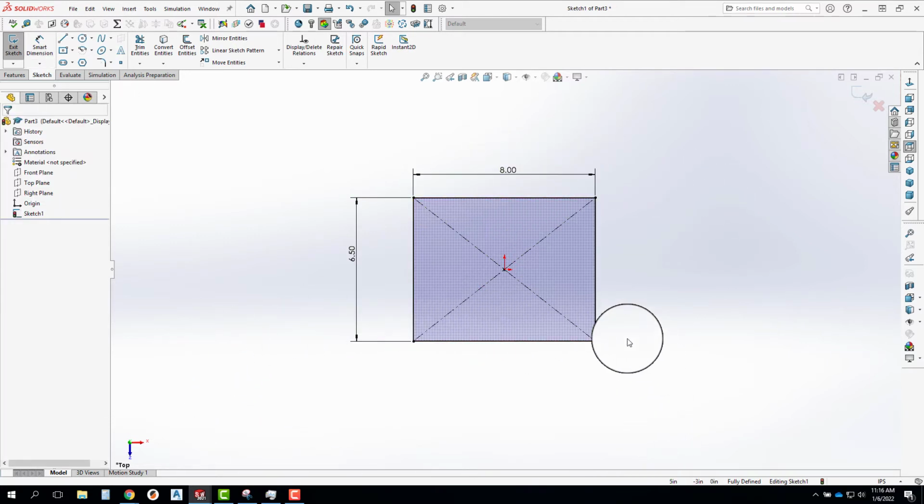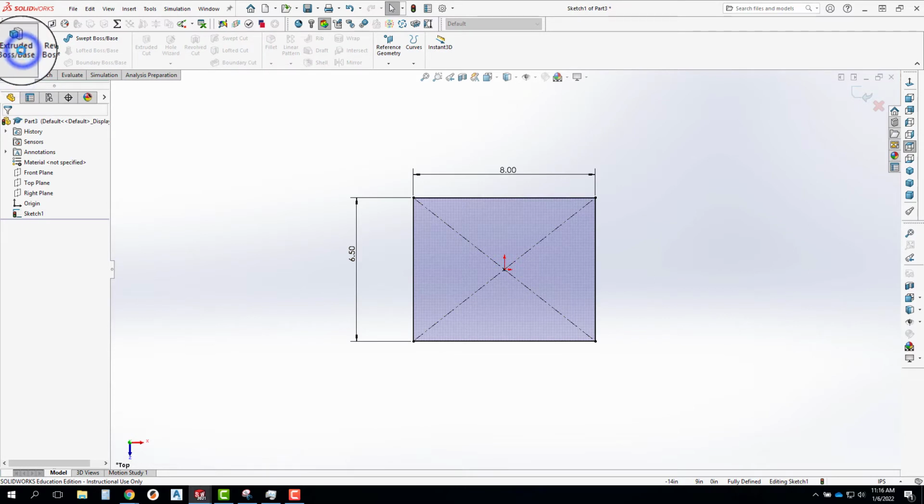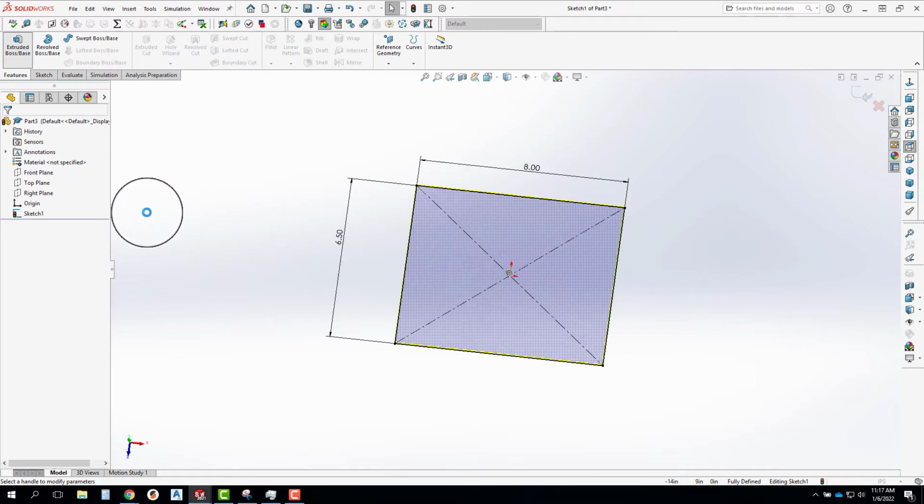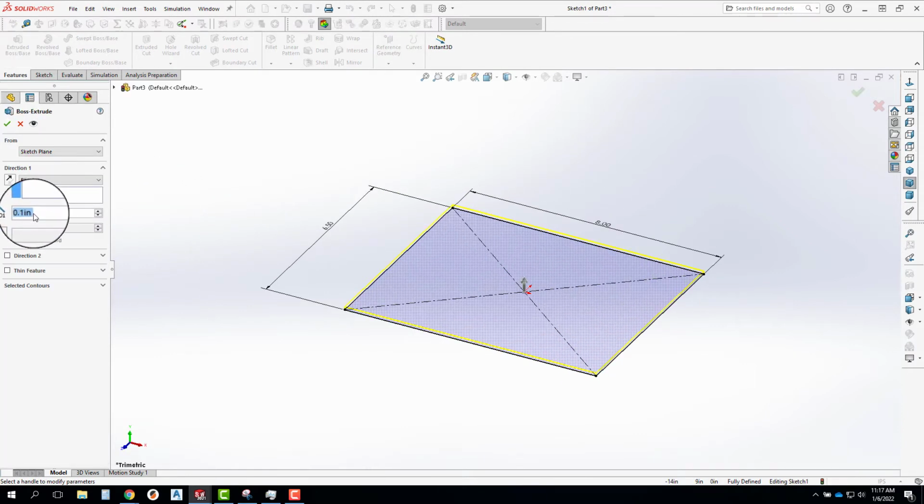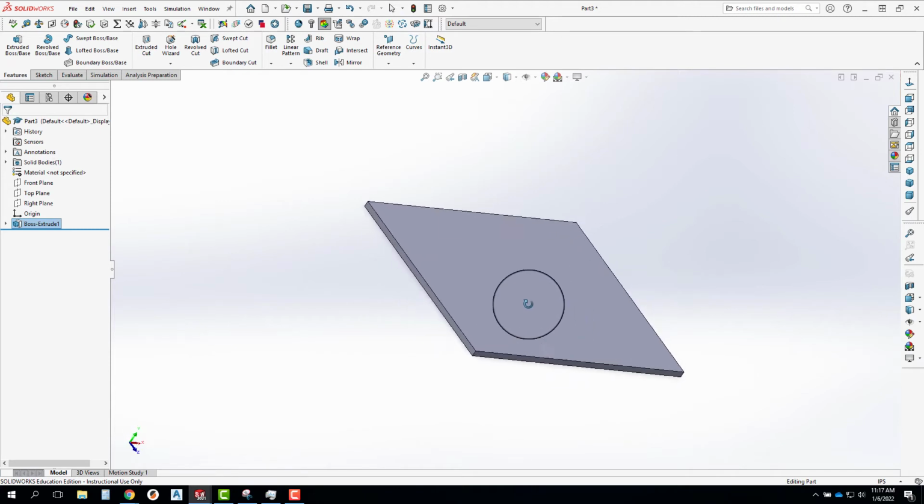So now I've created a plate that's 6.5 inches by 8 inches. Let's go ahead and go straight to an extrusion of that. And I think I created this out of 3/16 plastic. So I will do a blind extrusion that's 3/16 thick. I'll just put in there 3 divided by 16 and say OK. And now I've got my blank plate.